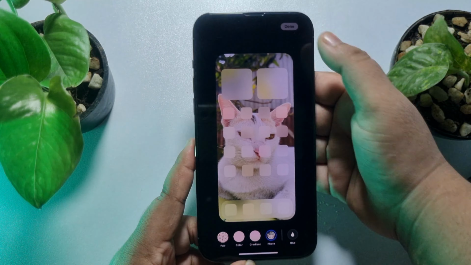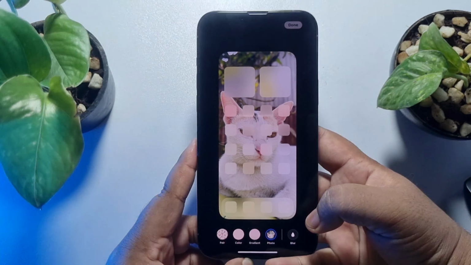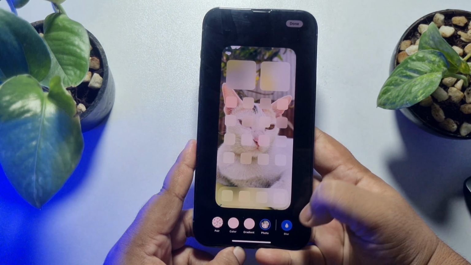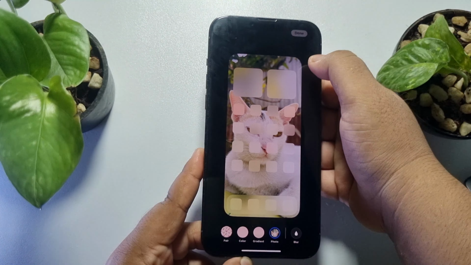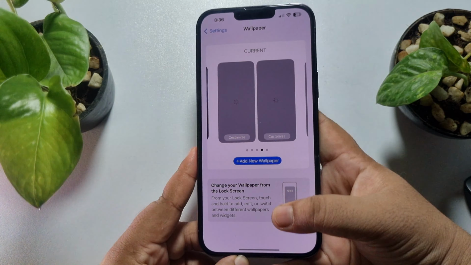and if you want to add a blur to your home screen wallpaper, just tap on blur and tap on done, and that's it.